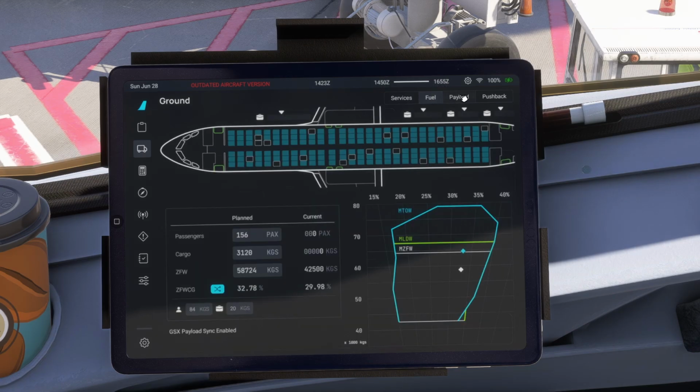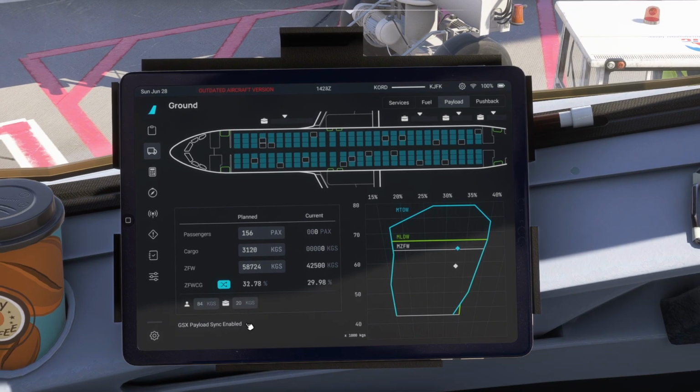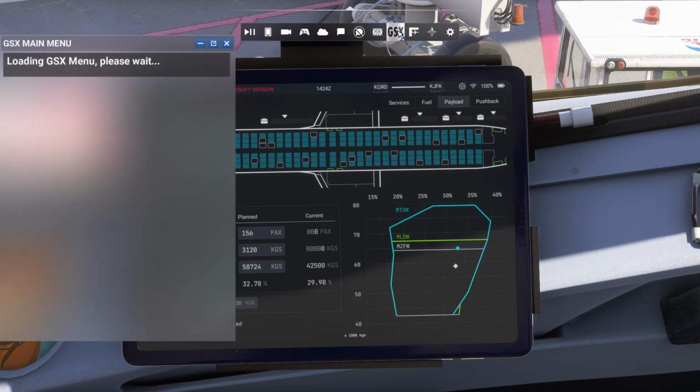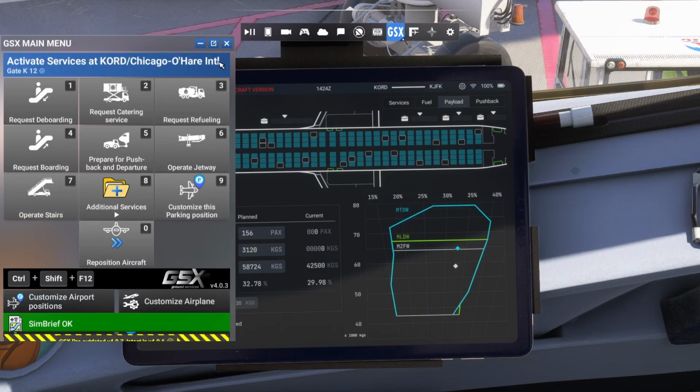The same thing is for the payload. So for the payload, you can adjust these numbers, of course, if you want. You can see that the planned value is this and the current weight is this, which means that it didn't load the aircraft. So you can see that GSX is enabled, which is another third-party add-on, which makes sure that the aircraft is being loaded correctly. But to do that, in my case, I will need to do it with GSX, but in your case, you can also decide to do it manually. This is GSX, as you can see. So it's active services.